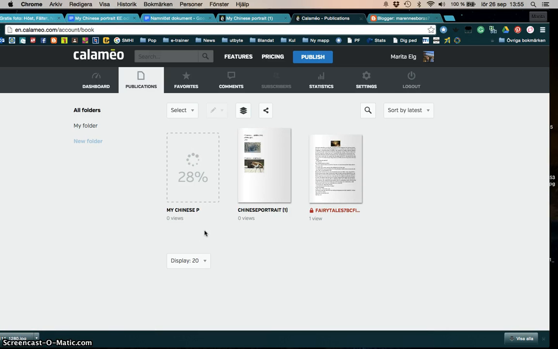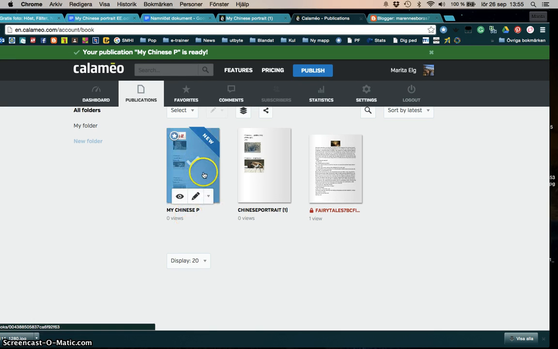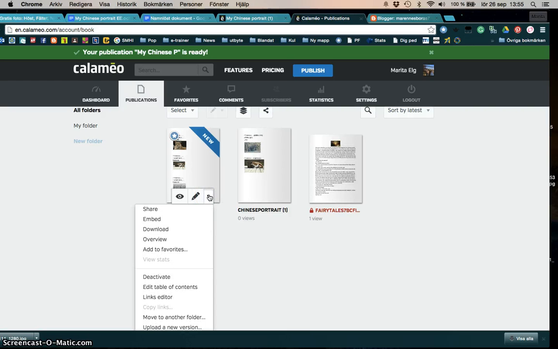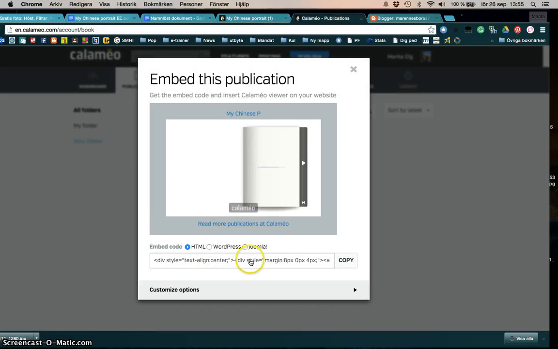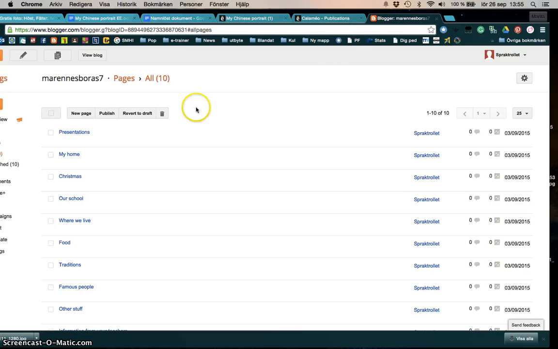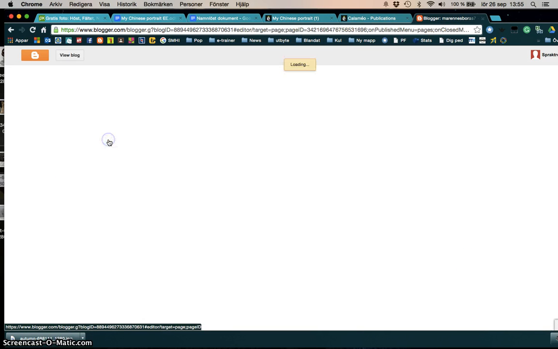I would like to share it and put it in my blog, and this is how you do it. Here you click on the arrow, and the best way to share it in your blog is to embed it. You will get a code here that you need to copy. Copy it. You go to your blog and you go to your pages. Here I have already done that. I go to presentations and edit.